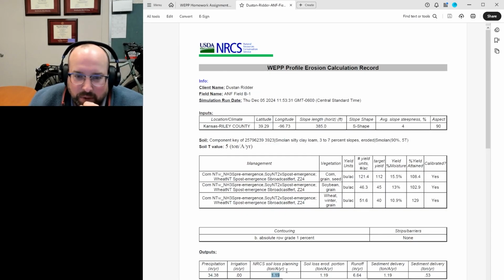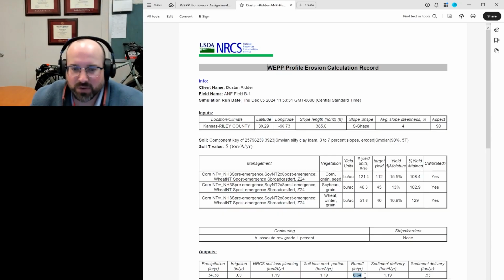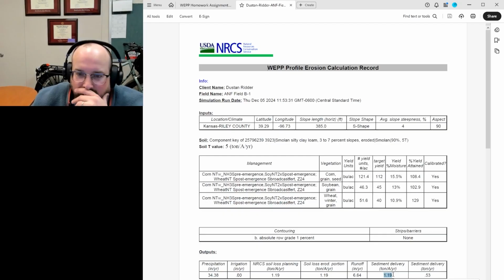And then a couple other things to point out. It shows the runoff, so how many inches of water per year actually run off the field as opposed to infiltrating into the soil. The sediment delivery is how much sediment is actually delivered to the edge of the field, in this case going straight into the stream that goes through the area.